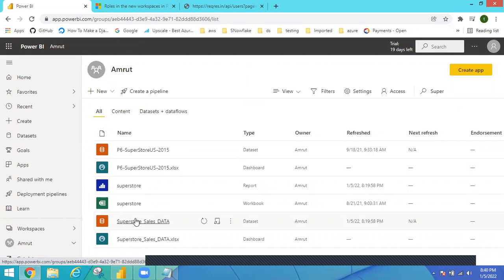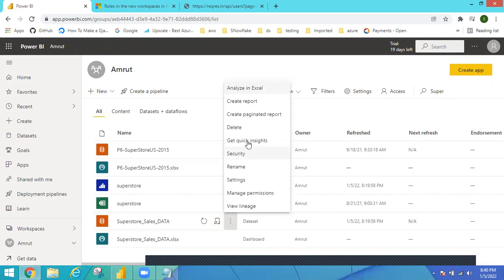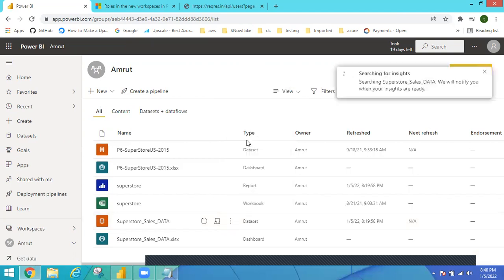So the best thing that you can do is upload the data in a workspace. Then the data set is created. Now that this data set is created, I can find the patterns within it. So in order to find the patterns, click on these three dots, then click on Get Quick Insights. When you click on this Get Quick Insights option, it will analyze this data, and based on this analysis, it will give you the different correlation patterns.